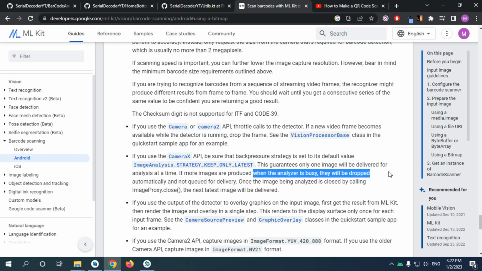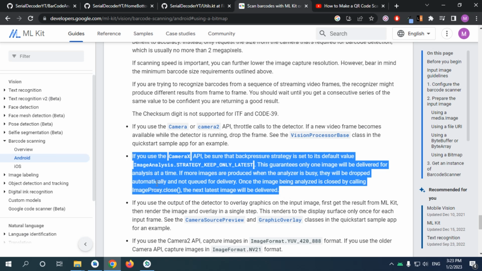So yeah, that means we will not keep a reference to the old, and we will drop them automatically, and they will not be queued for delivery after image closing. So at most we will have one single image queue. That's at most. I'm just trying to explain it this way. If you understand it, perfect.